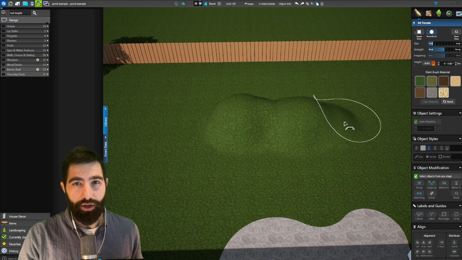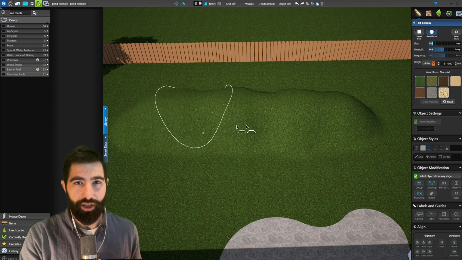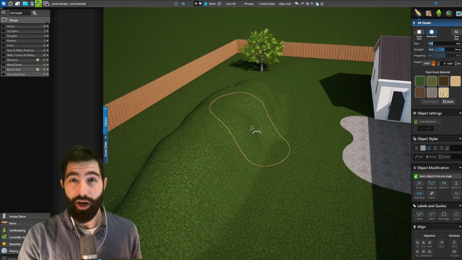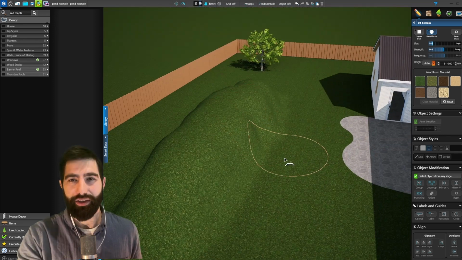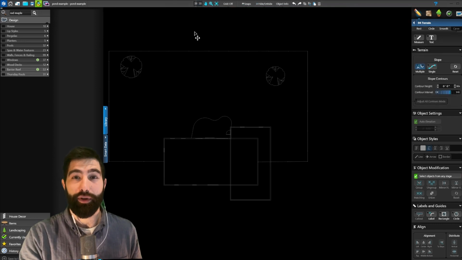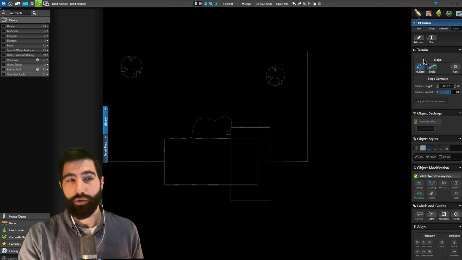One of my favorite parts are these terrain tools. So we can just use this like paintbrush and raise it to any elevation we want. That's going to come in a lot more handy later. I don't like to do this as my primary method of terrain editing. Instead, with that, I like to do our contour lines.